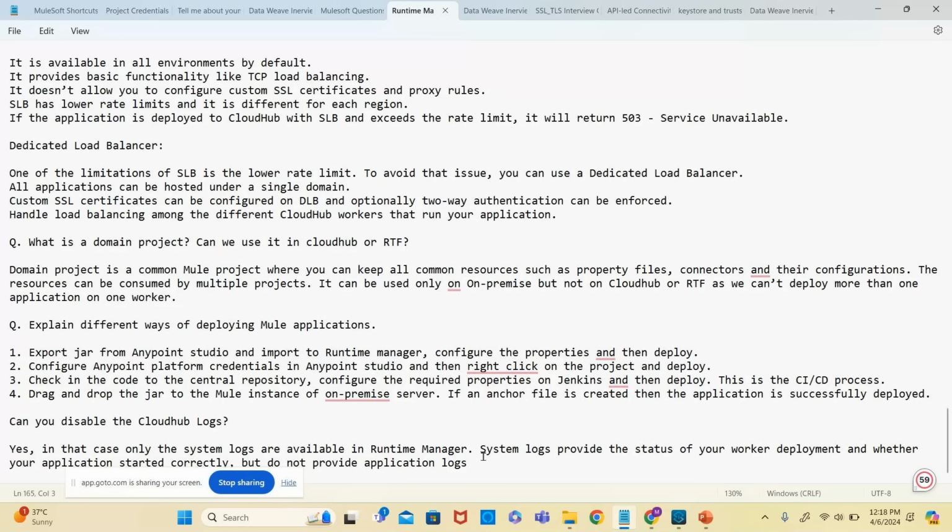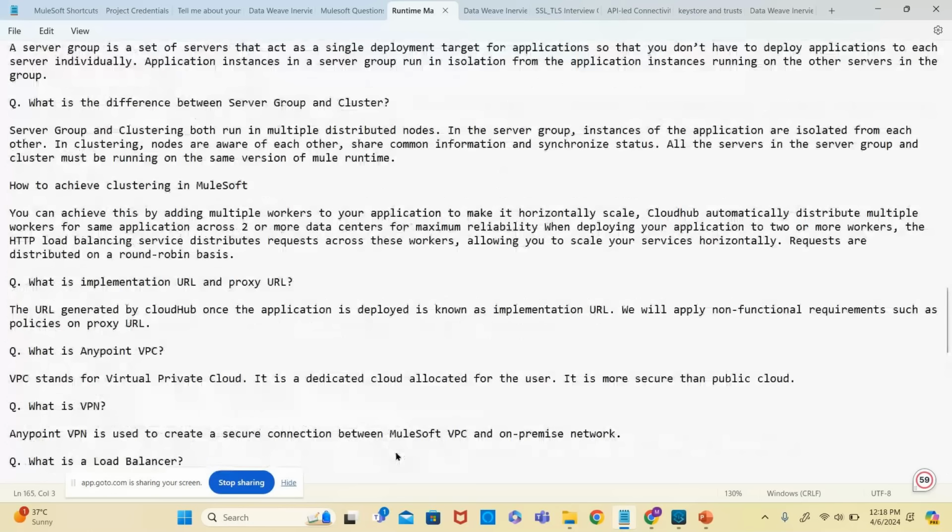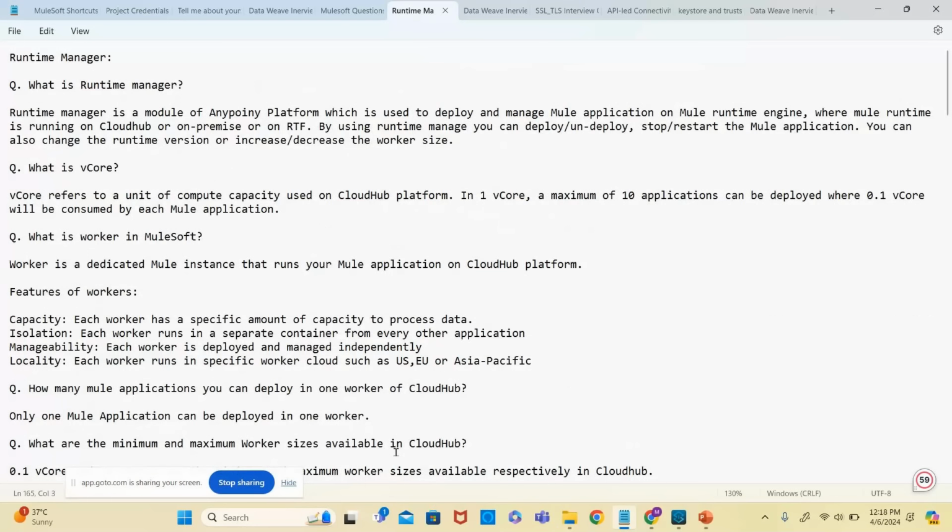Any questions in this section? With this, we have completed the Runtime Manager section. Mostly I have covered all parts of Runtime Manager. Any other questions before proceeding to the next section?